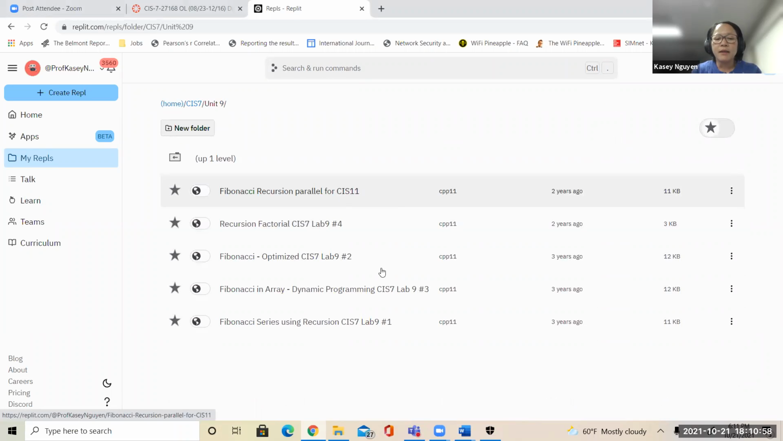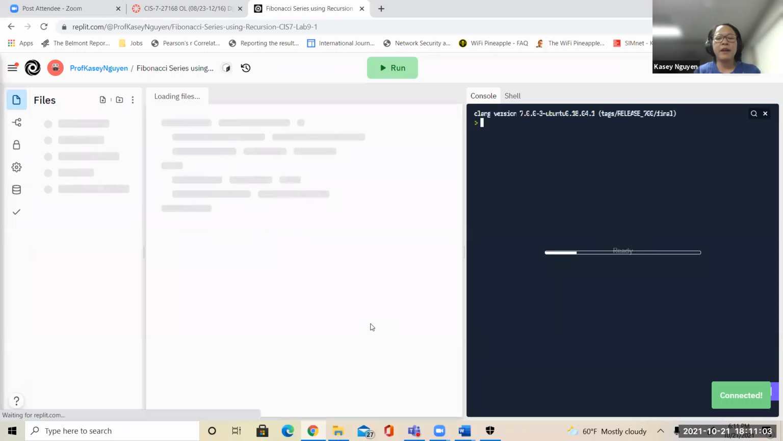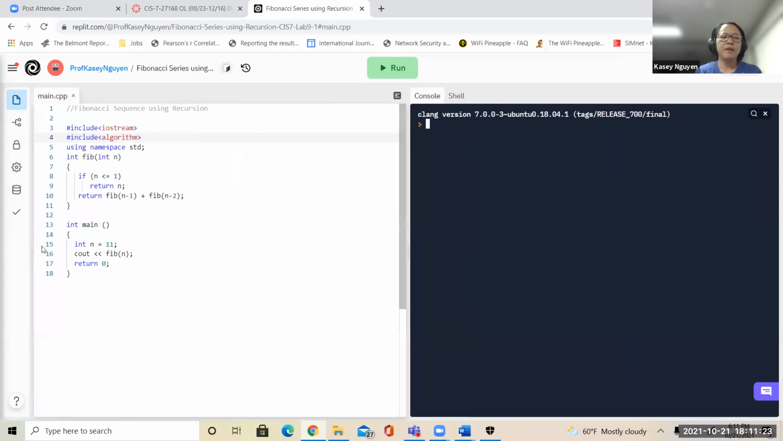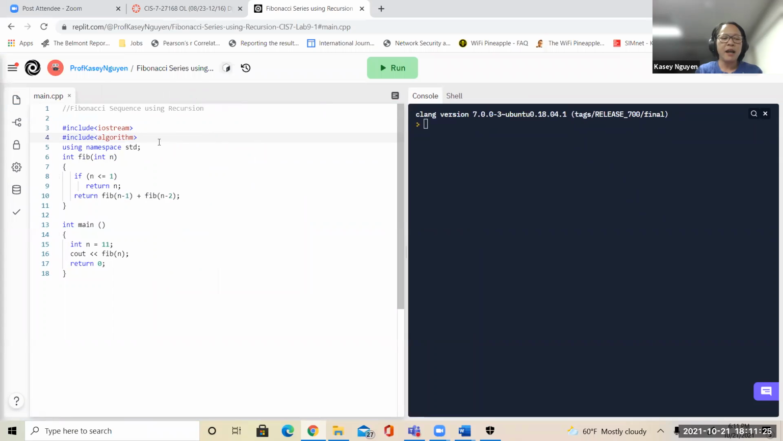Okay. So for the first lab, when you look at the program, it's fairly a short program, doesn't take very long. You don't have to use the .h, you can just do 2 things. To replace the .h, you can use include iostream, include algorithm, okay? And then we're going to have using namespace std. So we have a function called fib.